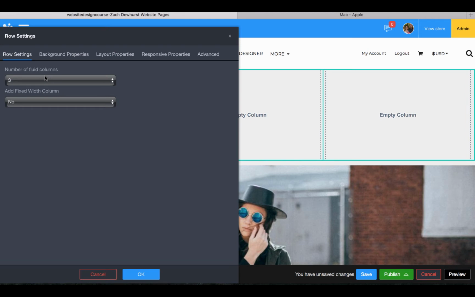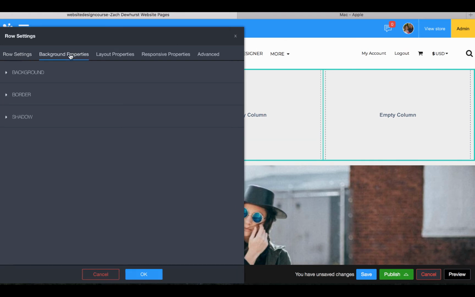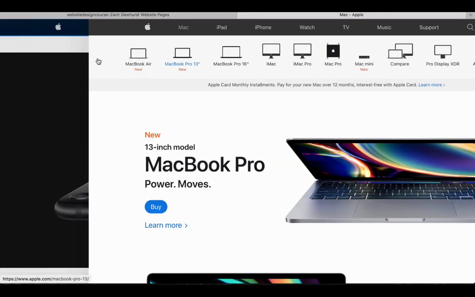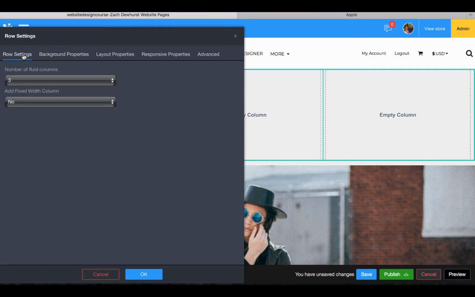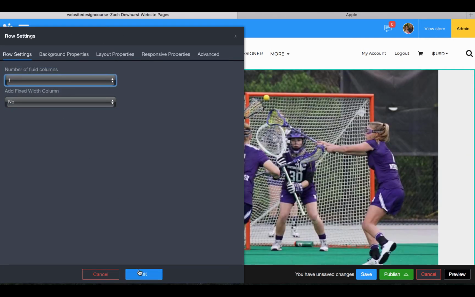Within the row's settings, we have a lot of similar editing capabilities as a widget. So the row settings allows us to determine how many columns we are going to have. Second, we have the background properties. So it's common to have a background image behind your content. For example, with what Apple was doing here with the home page, this is a background image. So if we were to kind of recreate this, let's go back to our row settings. Let's just make it 1.